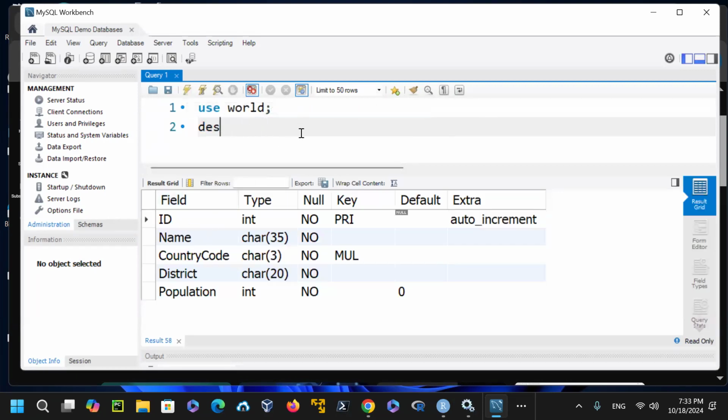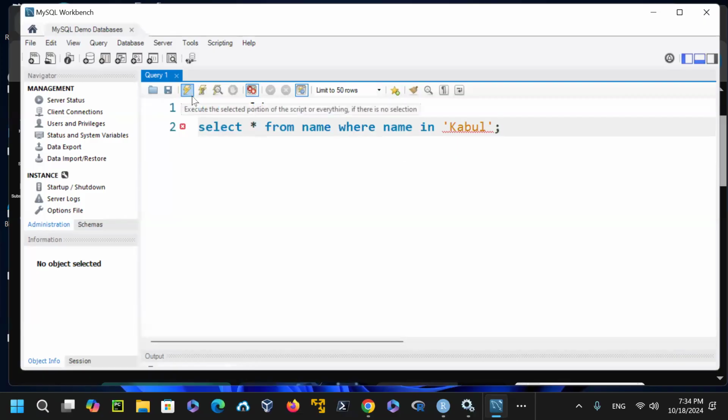So I could say select star from city where name in Kabul. Let's say if name is in Kabul, then I could search for it, and it did not find it. But let's put name equal Kabul and see if that search is there. So why is it not coming?